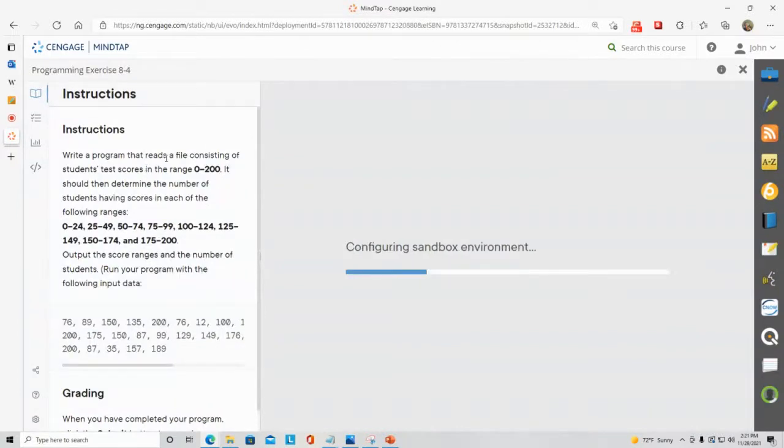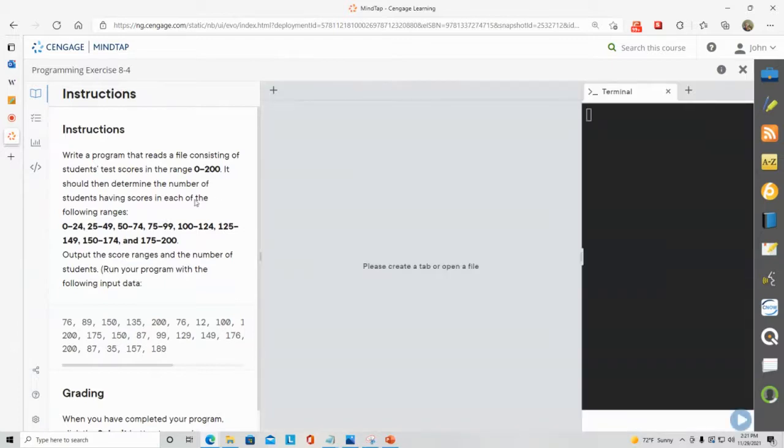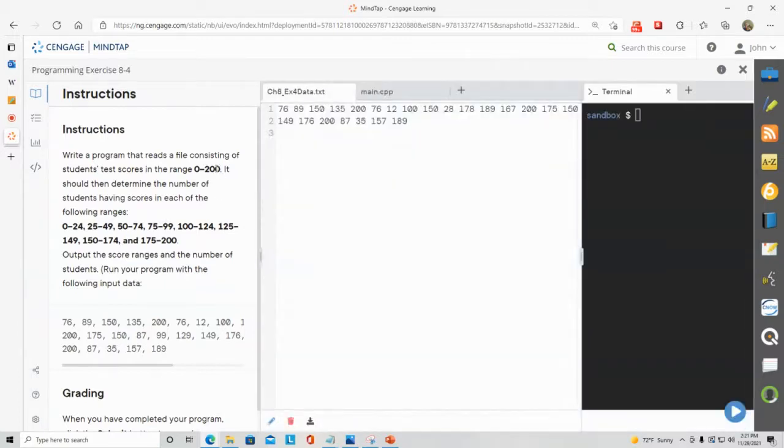All right, write a program that reads a file consisting of students' test scores in the range 0 through 200. So normally tests go up to 100. In this case, they have a data file in this one. So you're going to be doing an in file, or some semblance of what I would call an in file, and then creating maybe an out file.